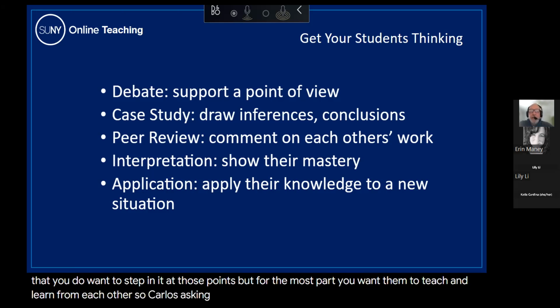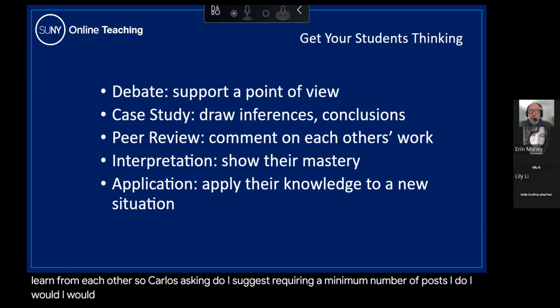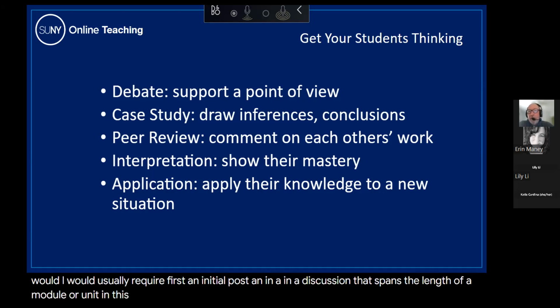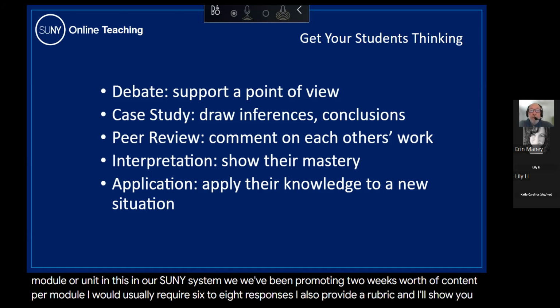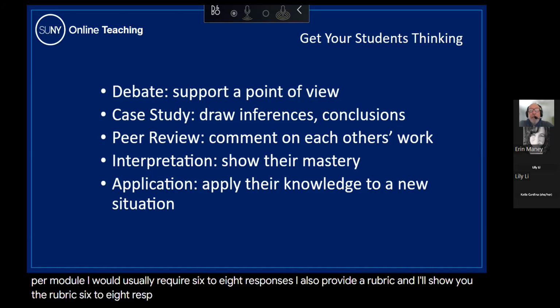So Carlo's asking, do I suggest requiring a minimum number of posts? I do. I would usually require first an initial post, and in a discussion that spans the length of a module or unit, in our SUNY system, we've been promoting 2 weeks' worth of content per module, I would usually require 6 to 8 responses. I also provide a rubric, and I'll show you the rubric. 6 to 8 responses that conform to the rubric.